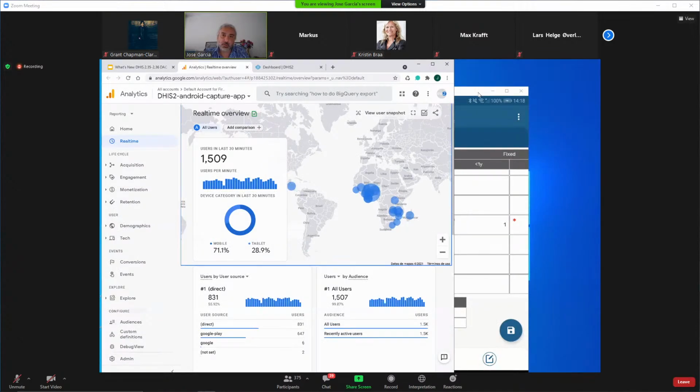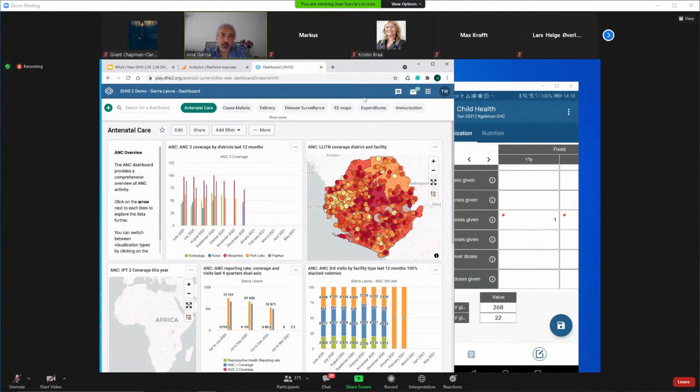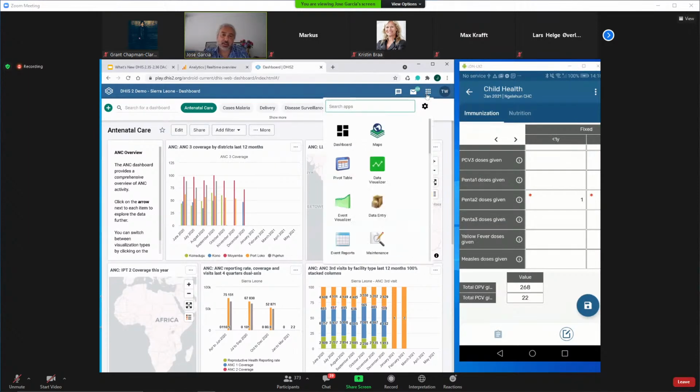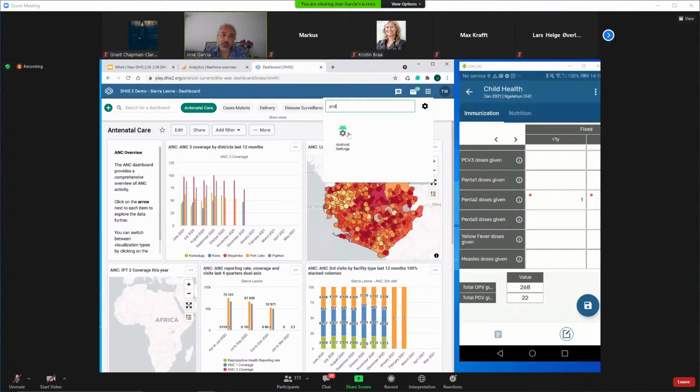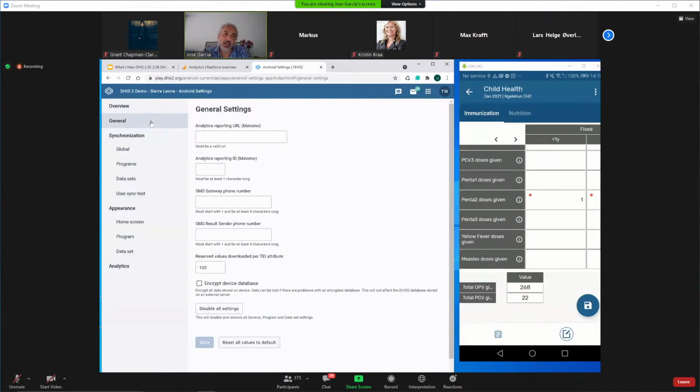So I guess now you're seeing my DHIS2 server. I have installed that app in my DHIS2 server, so I'm going to navigate through it. Okay, this is the general menu and an overview. And what we can see is that in the general settings, we now have 2 new text fields.